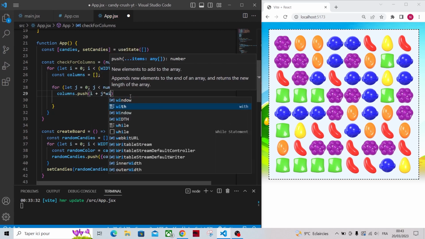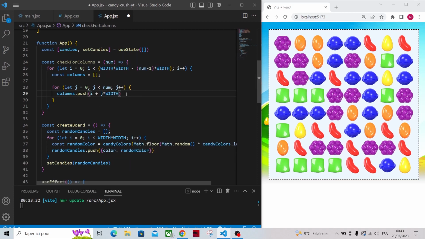Don't worry, I will explain this code. So let's take, for example, the case 3 again. If I'm here, I will need to check this candy and this one and this one. And this candy has an index of 0. This one has an index of 1, 2, etc.